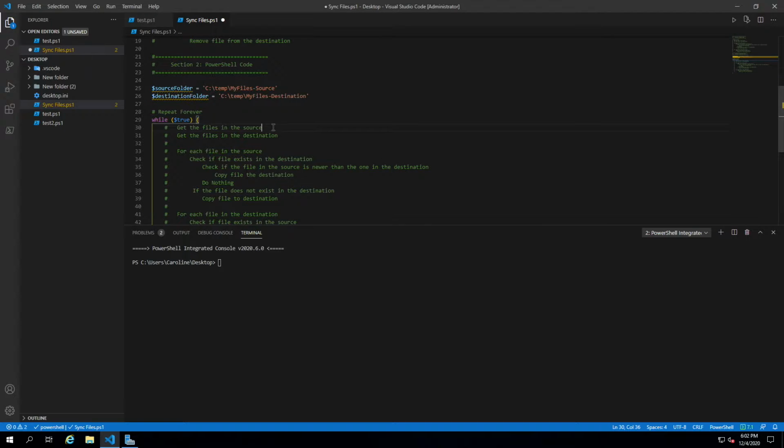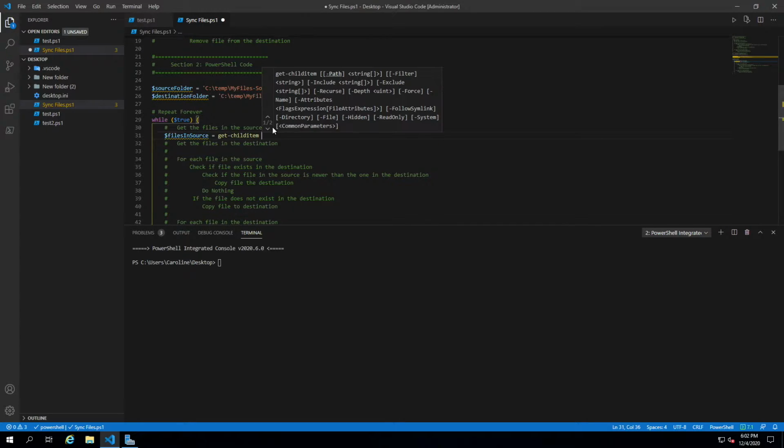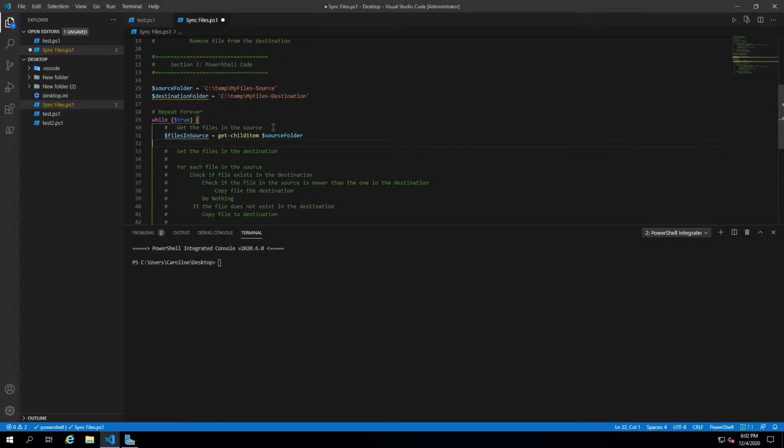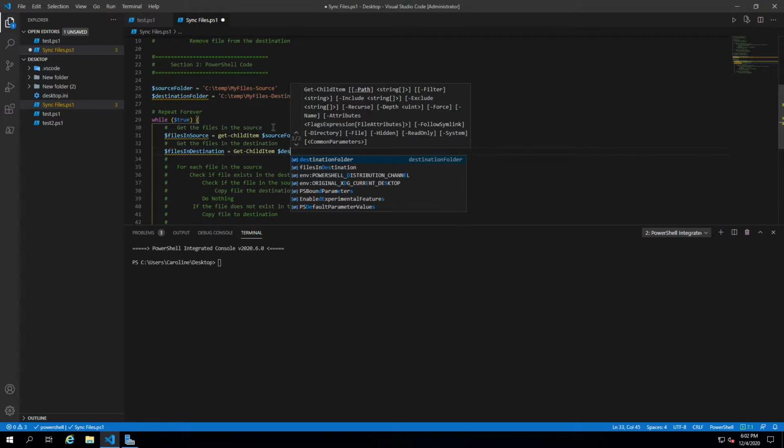All right, so now we have our source and our destination, and we need to get the data. So let's create a variable called files in source, and it's going to be Get-ChildItem, and it's going to be the source folder. All right, now we're going to get the files in the destination. So files in destination equals Get-ChildItem, destination folder.